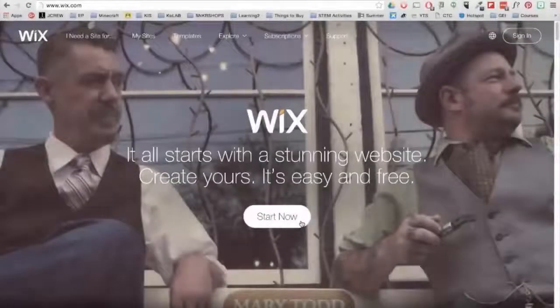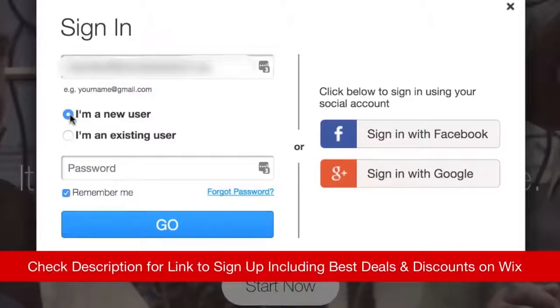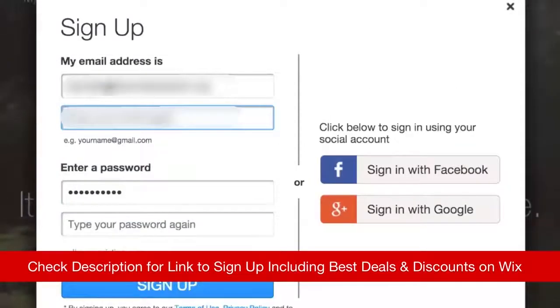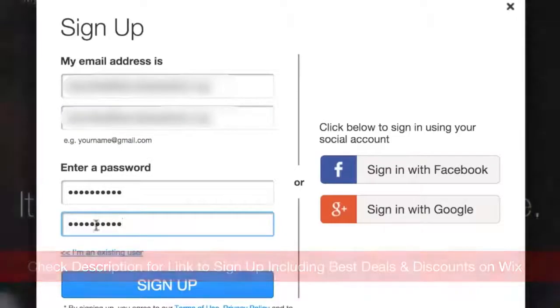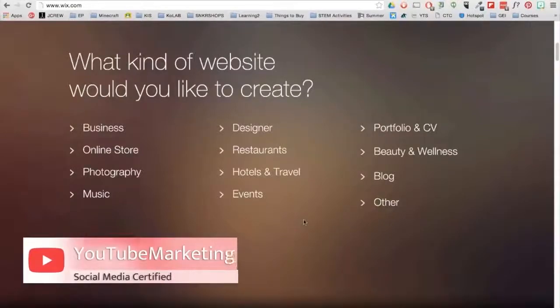Hey guys, so today I wanted to do a quick tutorial on how you can easily create a nice looking website with Wix. Now, once you go to the process of actual signing up, it's really easy. You just put in your username and password, and again, pretty straightforward and easy to do.